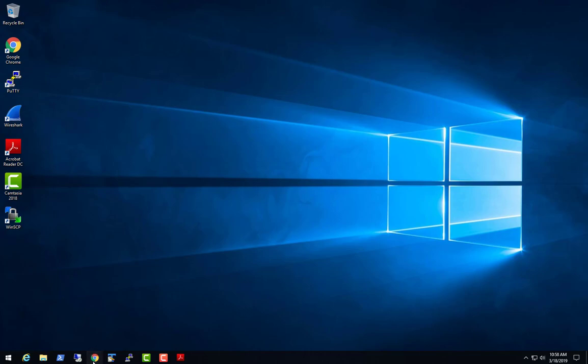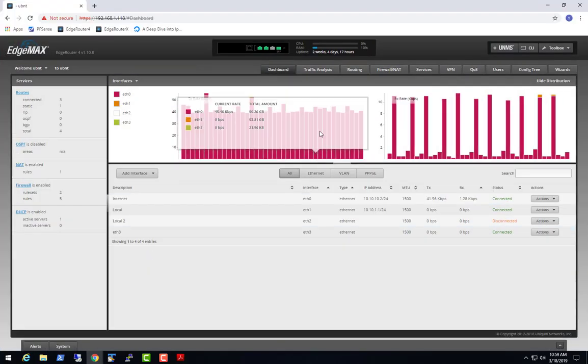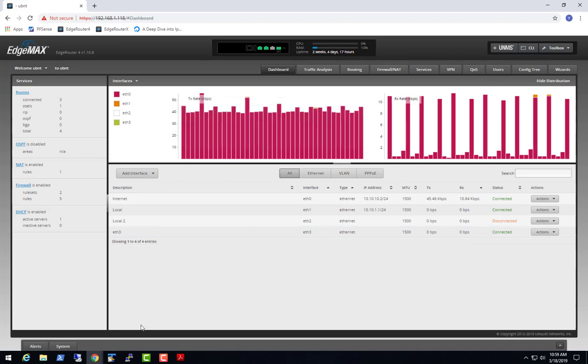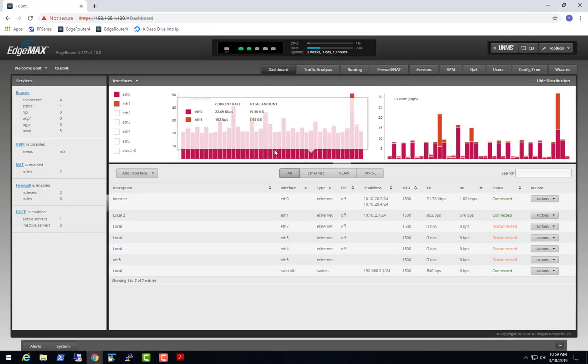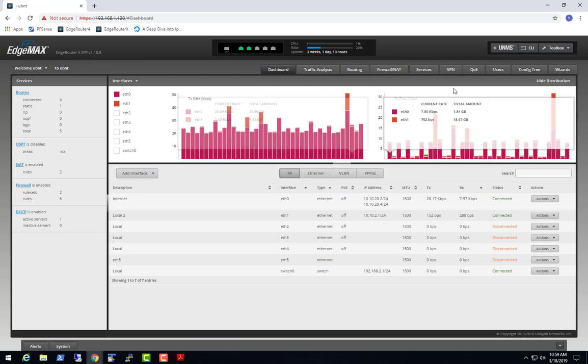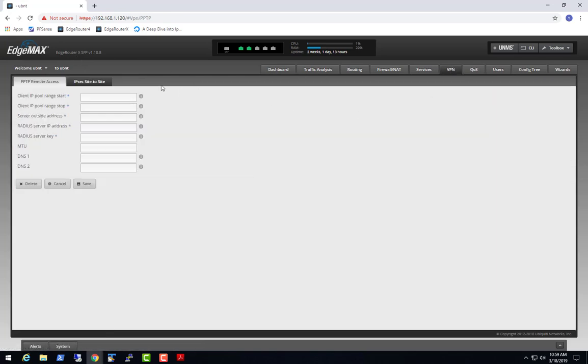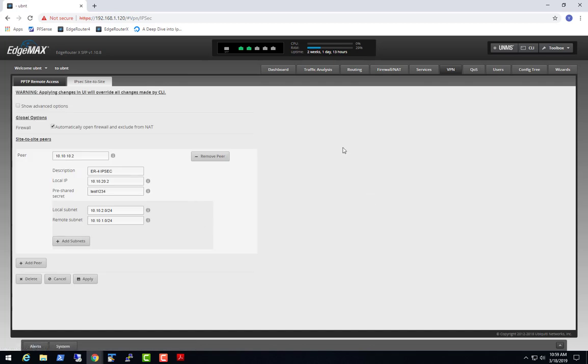Alright, so let's go over. I've already got this set up, so I just want to show you where that setting is at. I actually want to be on the EdgeRouter X first. Go over to VPN, click on IPsec site to site, and then you've got everything set up. Here is 10.10.10.2. That's the other side of this. It shows you that I'm on 10.10.10.22 on the local side on the EdgeRouter X, and then my local subnet and the remote subnet.